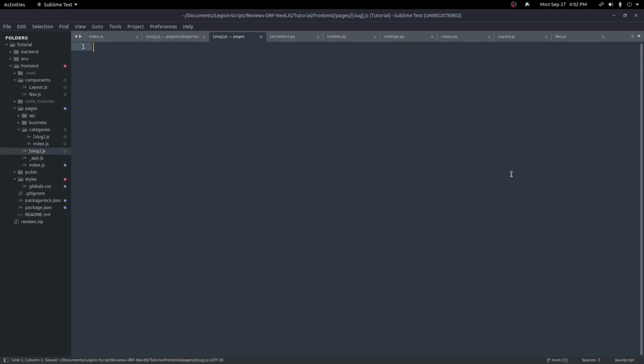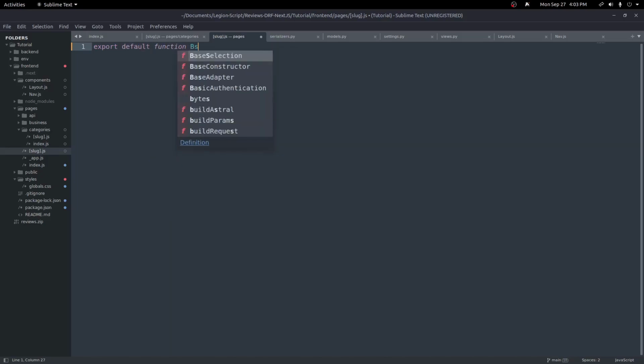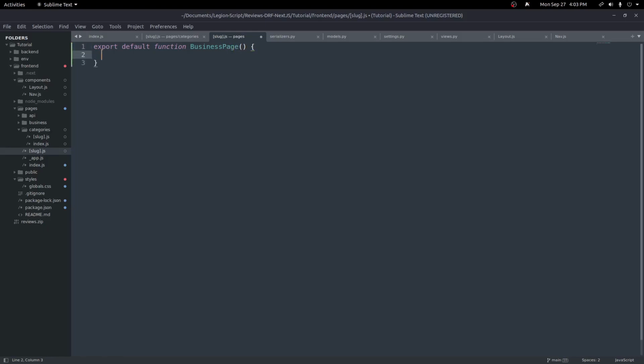Okay, now let's build out our business page. What we'll do here is create another function. So do export default function, and this will be our business page. And we'll pass in nothing for now. Open up a function just like that. And for now, we'll do a return, and we'll return just the text business page, just so we know it's working.